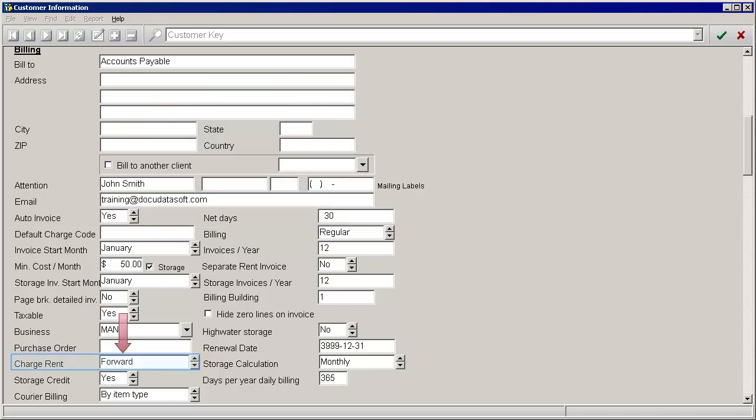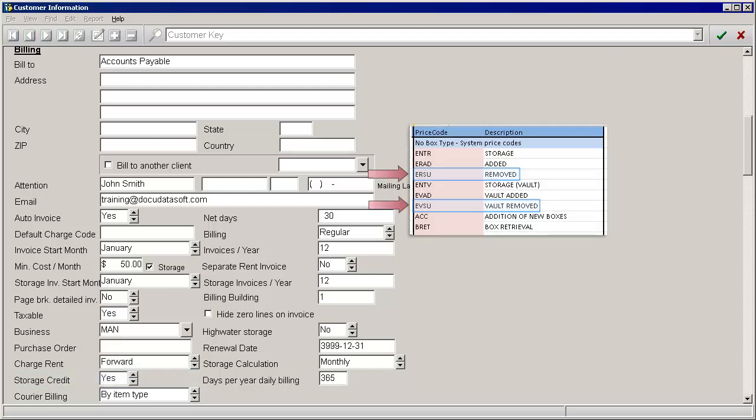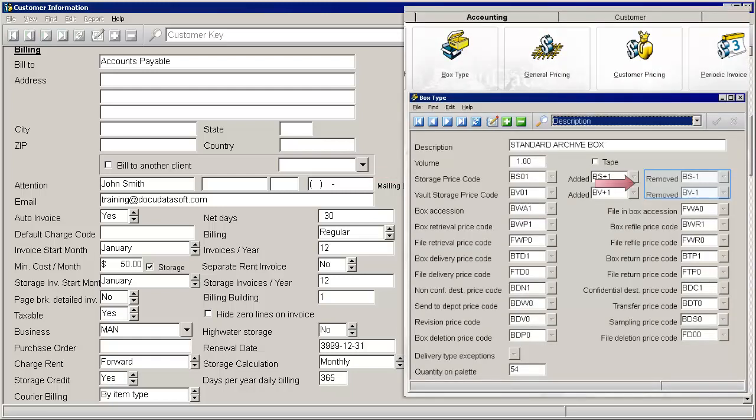Box and tape storage may be charged in advance or in arrears. In contrast, data storage is charged based on the amount in inventory at the time when the invoice is run. Set storage credit to yes if you wish to automatically apply a prorated credit for items removed from storage during the month. If the box that was removed is of a volume that does not match a defined box type, or the customer does not use box types, then the description for this adjustment will be taken from default price codes. If a box type does apply, then this description will come from the box type module.